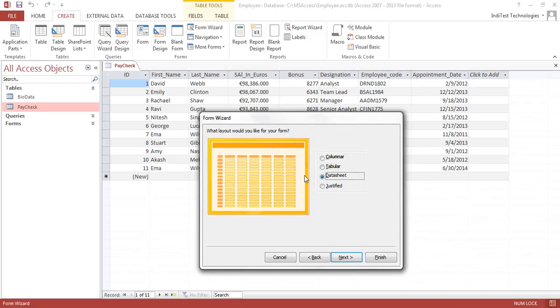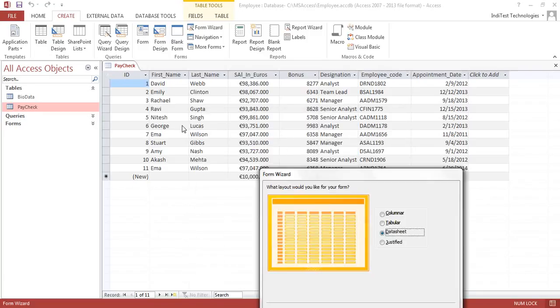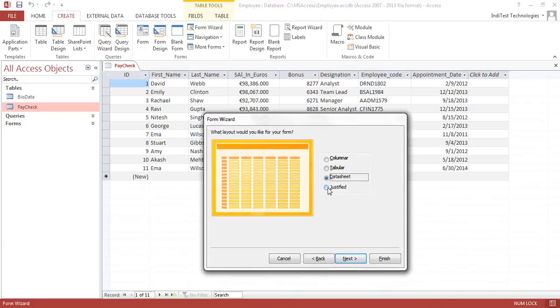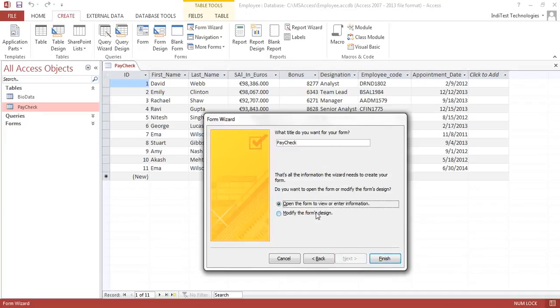The datasheet view is again the typical datasheet view that you have over here. You can create a form just like this for entering any sort of values into it. And the justified layout is probably the least used, and personally I don't really prefer this sort of layout for a form, but just for demonstration purposes I'm going to show what a justified form looks like. So let's begin with the columnar layout and see how it looks.